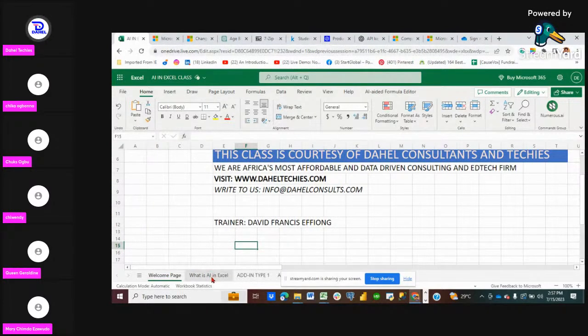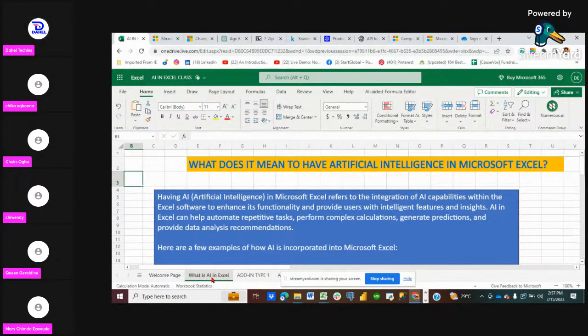So what exactly is AI in Microsoft Excel? When we talk about AI in Microsoft Excel, we are referring to the integration of artificial intelligence capabilities within the Excel software to enhance its functionality and provide users with intelligent features and insights. AI in Excel can help automate repetitive tasks, perform complex calculations, generate predictions, and provide data analysis recommendations.